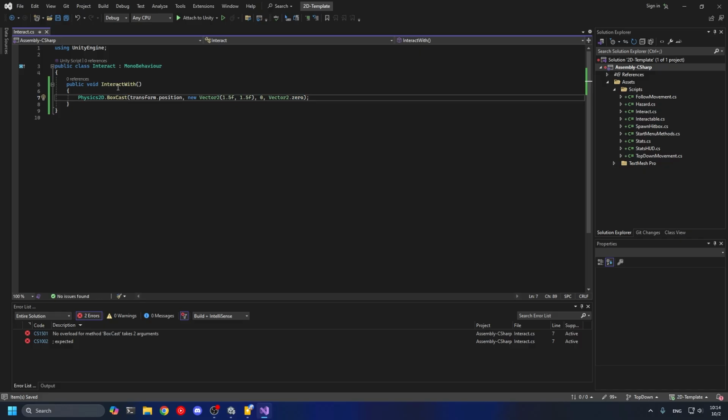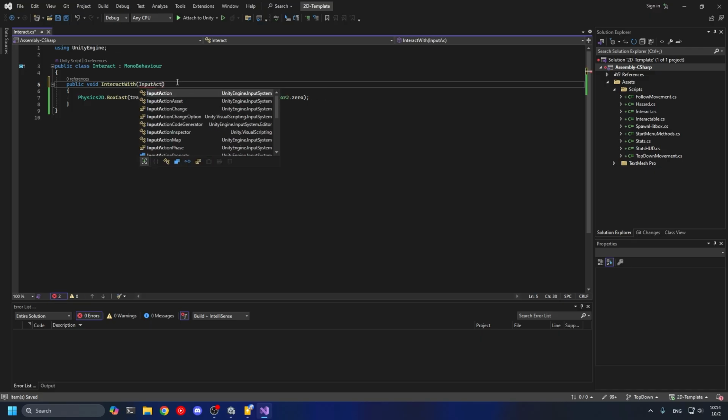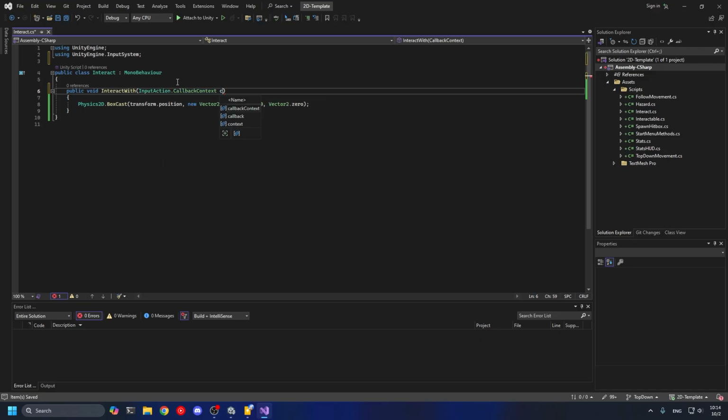Now, whenever we run this code, our BoxCast will run, but it's not doing anything yet. It's not going to automatically just magically work. We've got to tell it what to do. First though, really quick, to make this function compatible with the input system, you have to change inside the parentheses to say InputAction.CallbackContext ctx.